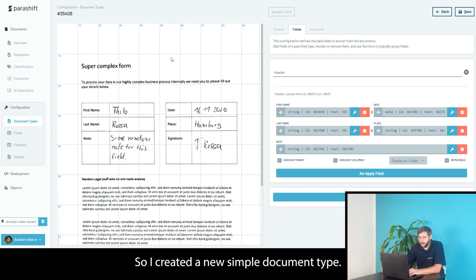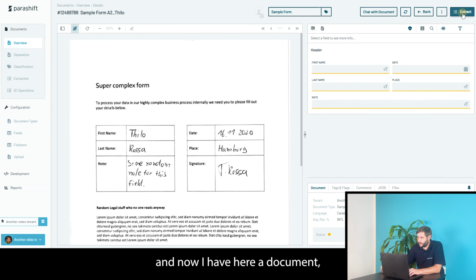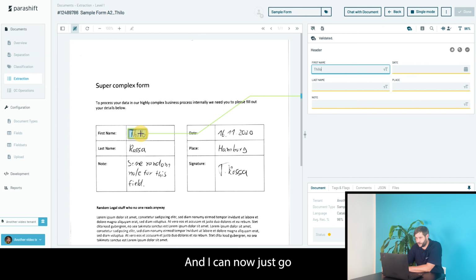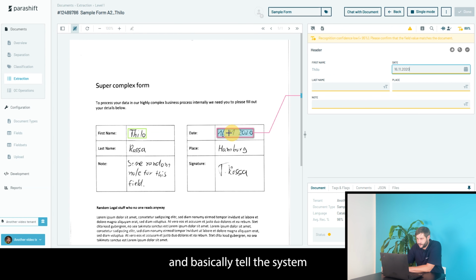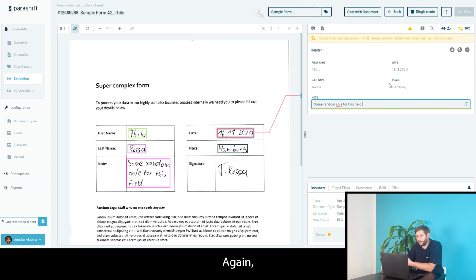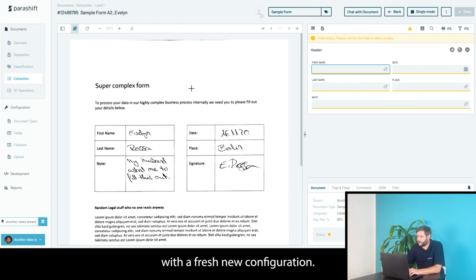So I created a new simple document type. I just want to extract some information from this very static form. All in all, this took me less than 2 minutes to create. And now I have here a document, the first form that I uploaded, and I can now just go and basically tell the system what should have been extracted for these fields. Again, this is the first document of its kind that I uploaded with a fresh new configuration.